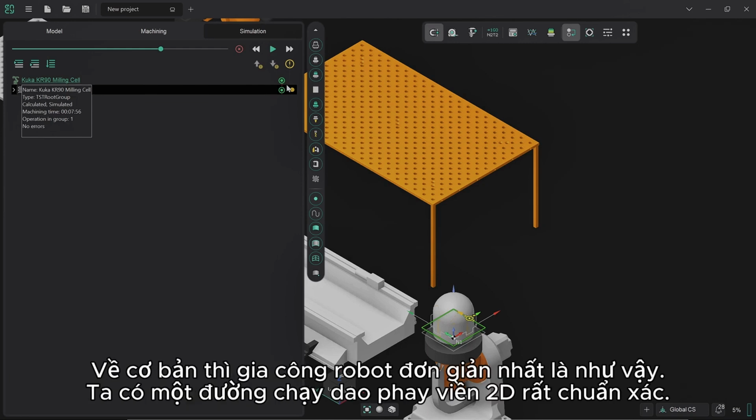So that is basically about as simple as robot machining gets. We've got a nice 2D contour toolpath there, does exactly what it says on the tin.